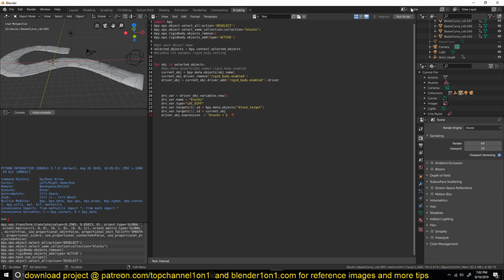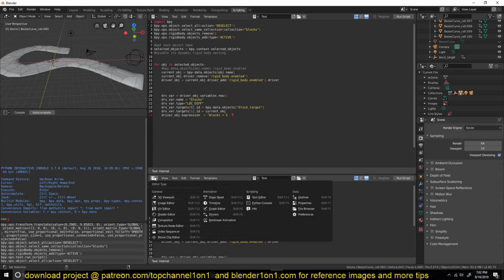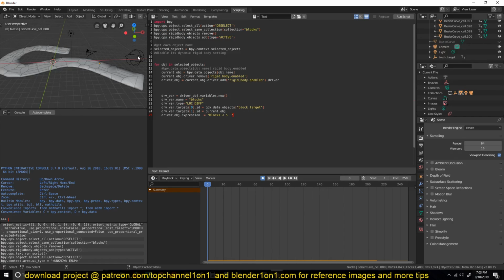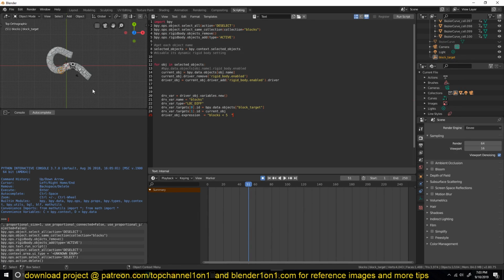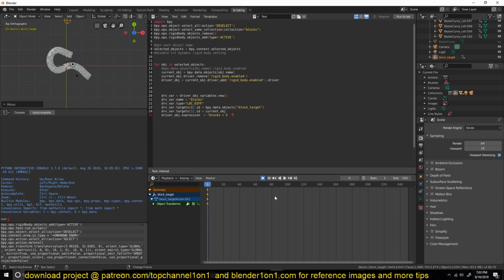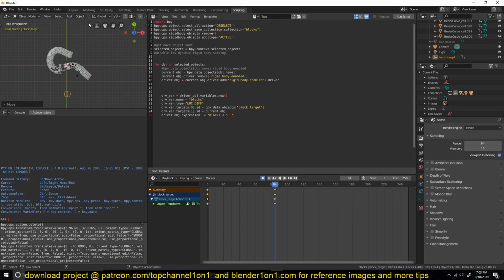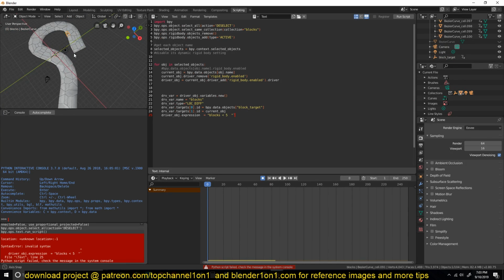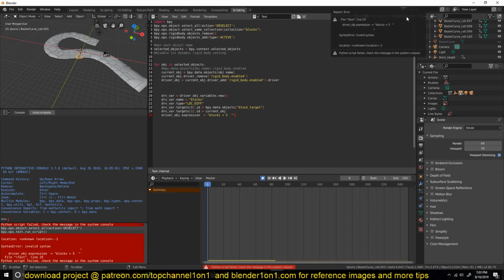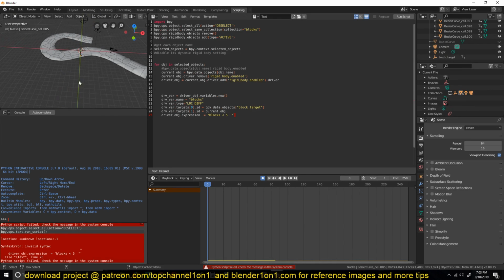I can bring back the timeline here, just so we update the animation. Let me delete these keyframes and put new ones. Maybe let's have this cross directly through here, and let's rerun the script. Okay, it's a bit buggy right now. I'm also not sure why we have a bug. Oh, I think this is an issue I was running into.